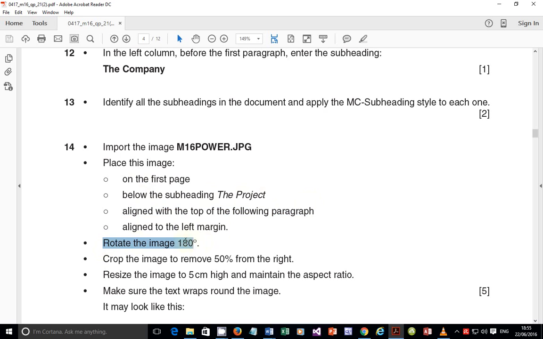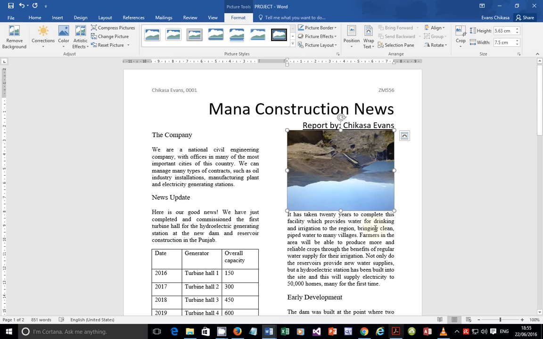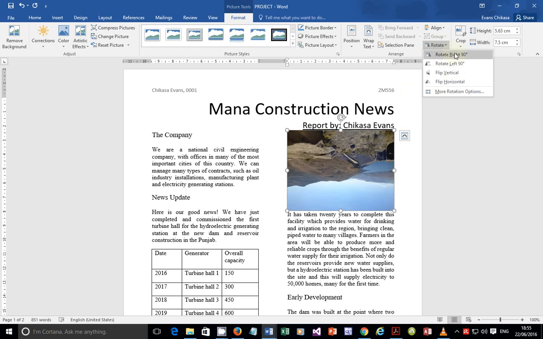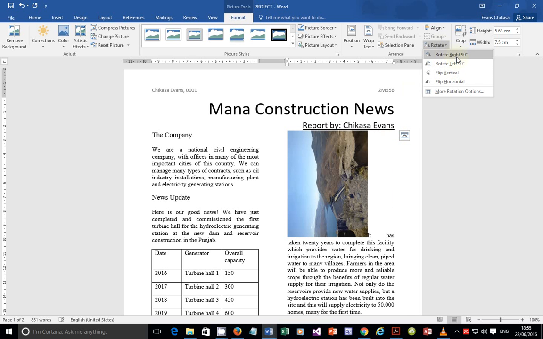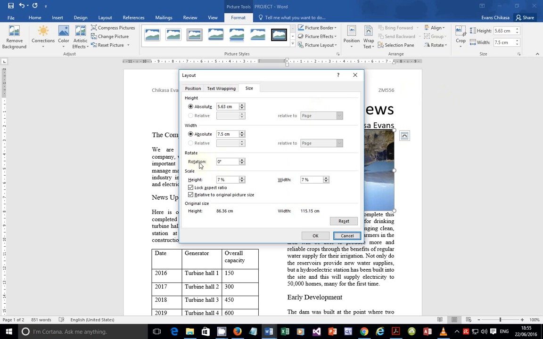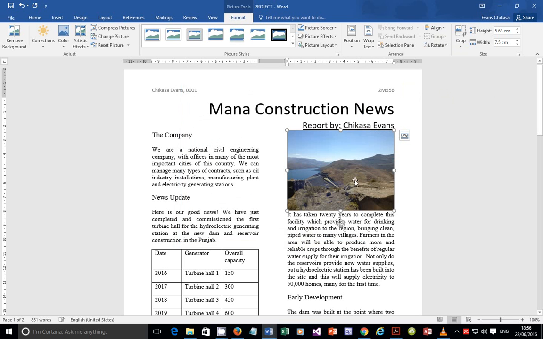The next step is to rotate the image 180 degrees. Where the image is selected, click on rotate. Here you will see rotate 90 degrees. There's no rotate 180 degrees, but you can rotate this twice, 90 degrees and again 90 degrees, and that gives you 180 degrees. Alternatively, you can come to more rotation options, and under rotation, make it 180 here, and that should be fine. You see that the image actually flips, upside down. So that is done.